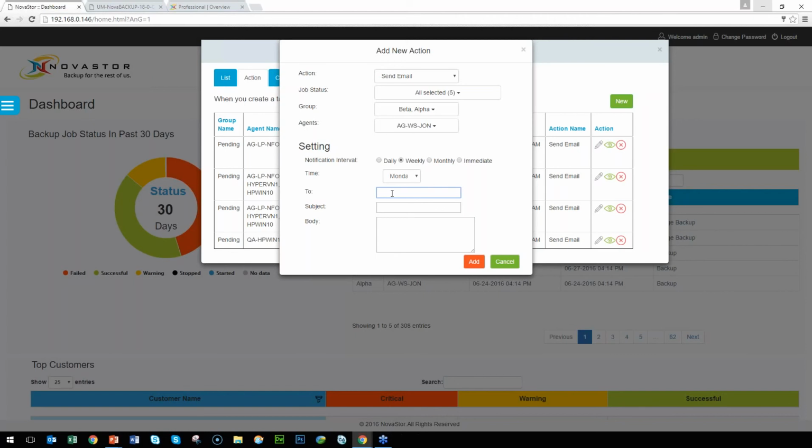This is the email addresses that you would send to, the subject line. This is something that the backup software didn't have ability to do. You could never customize the subject or the body of your summary emails for alerts.